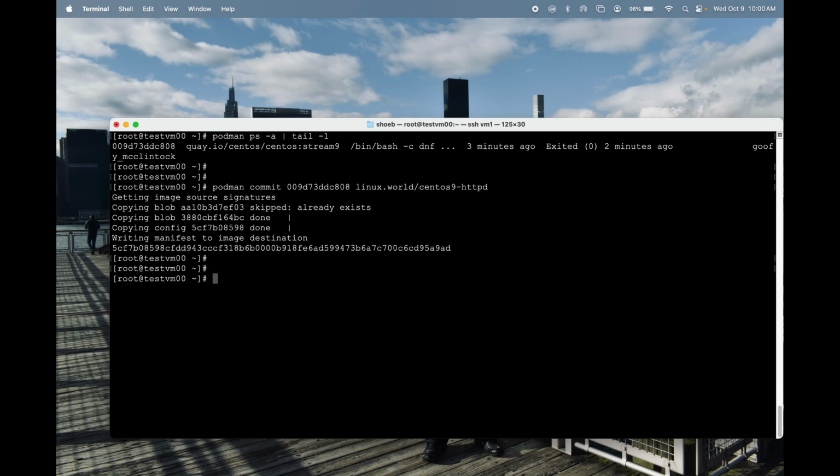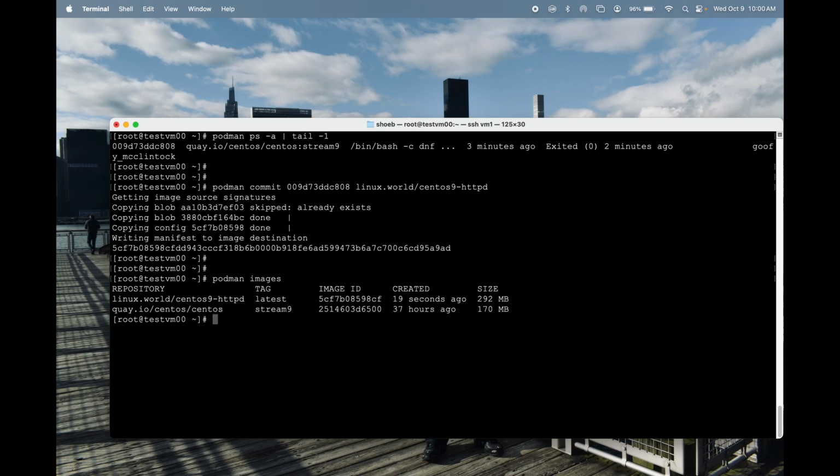So now we do podman images. Now you can see that we have in our repository our own image. It's named CentOS 9 HTTPD. You can identify it like this. And this first one we pulled from the repository, it's just a bare CentOS Stream 9 image. So we can use this image to deploy containers in the future.